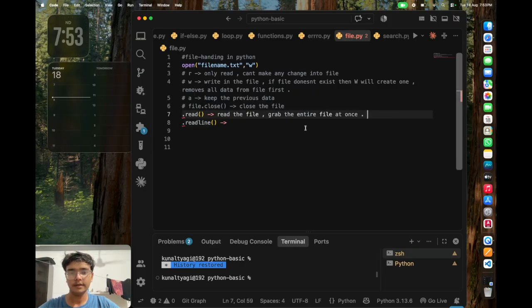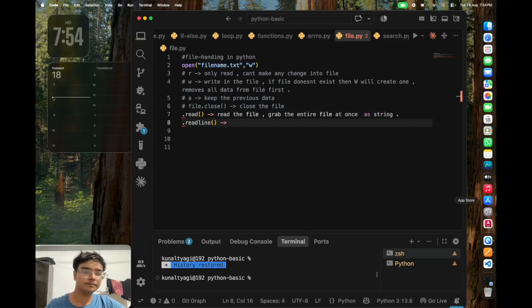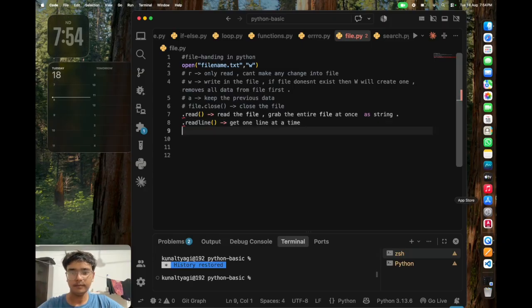as a string. In read, it will get the whole file at once as a string, not as an object. So readline will get one line at a time. Then there is also readlines. So now you know about read and readline. Think about what readlines would be. Readlines has to be something in between those two.